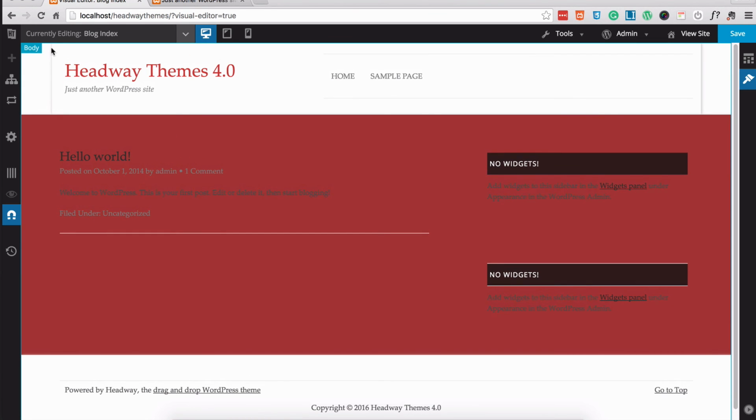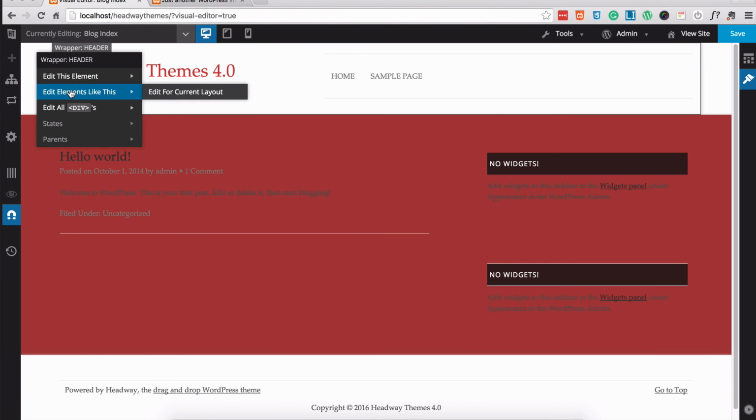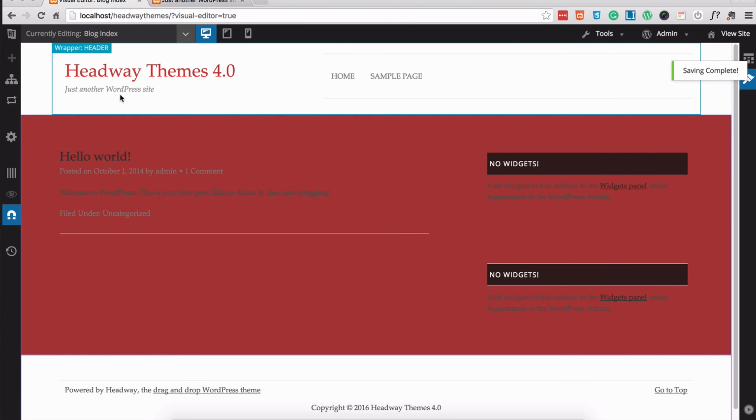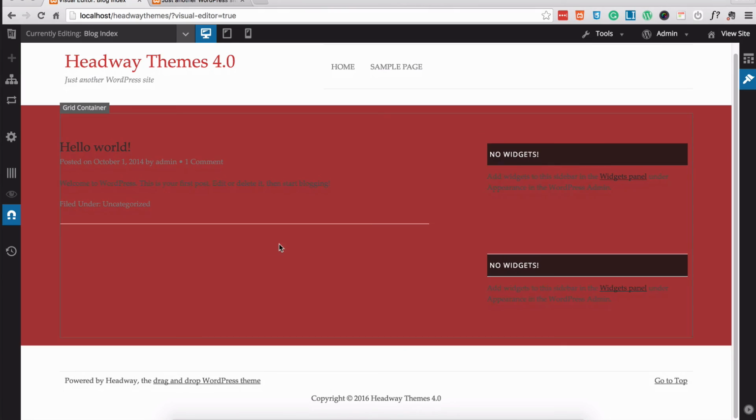You could also see that we still got this box shadow. So I want to edit that as well. So let's click on the wrapper, edit elements like this, and click on box shadow here, and we can get rid of that there. So let's press save, and you can see now we no longer have the box shadow.